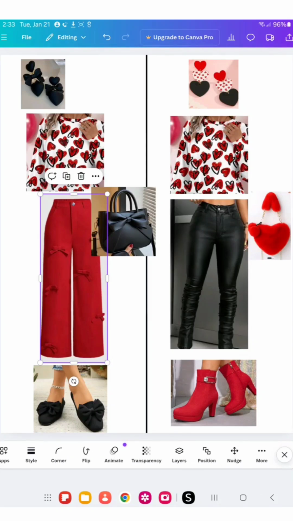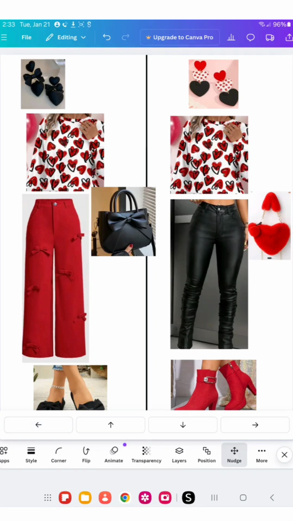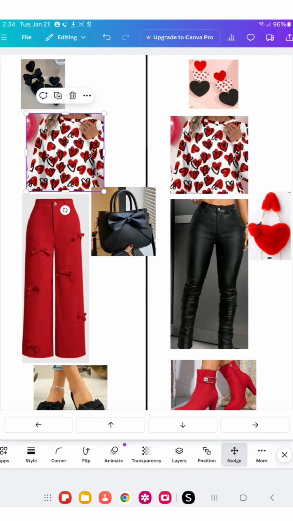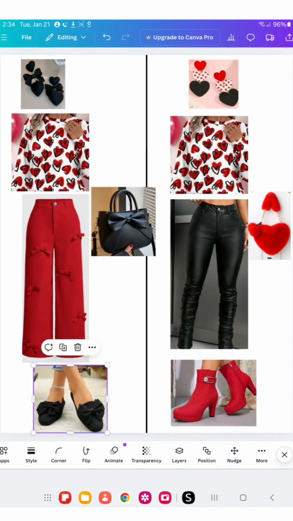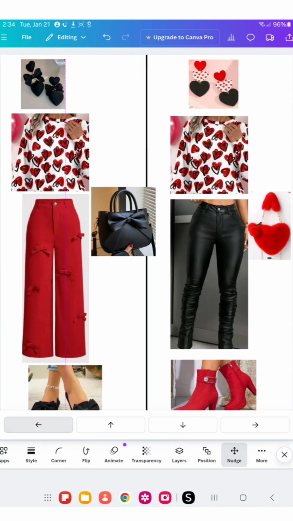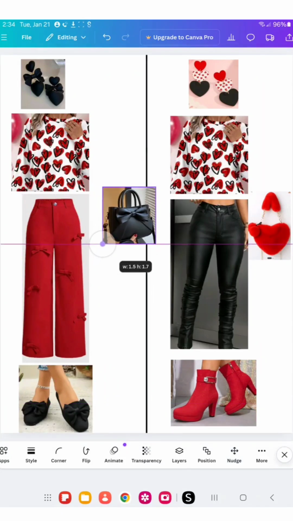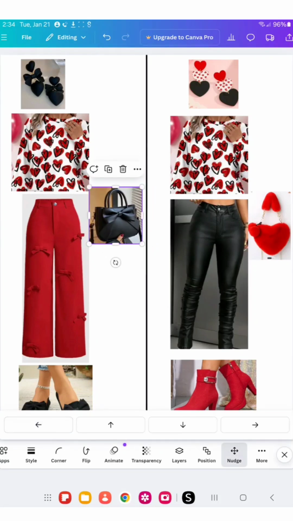And again, I'm going to go to the nudge option and nudge them over to the left. And I want to do the same with the shirt. So I just press on the shirt, press nudge, press the left one. I'm going to press the shoes, press nudge, press the left arrow. There we go. I'm going to press the purse. I want it a little smaller. Perfect. Press nudge. Then we're going to press left.